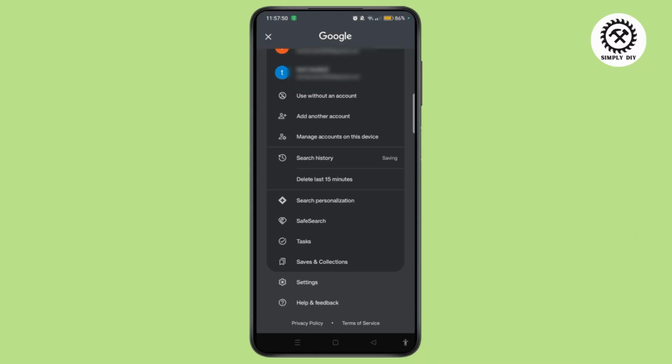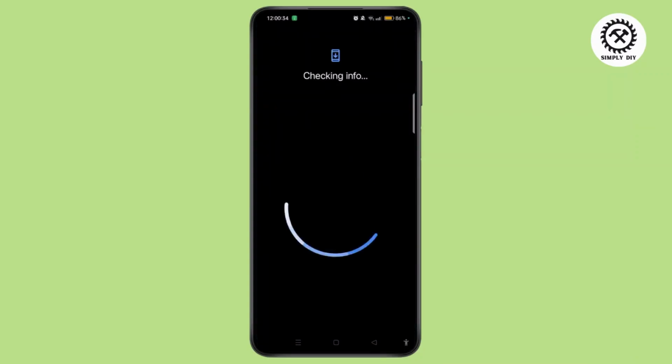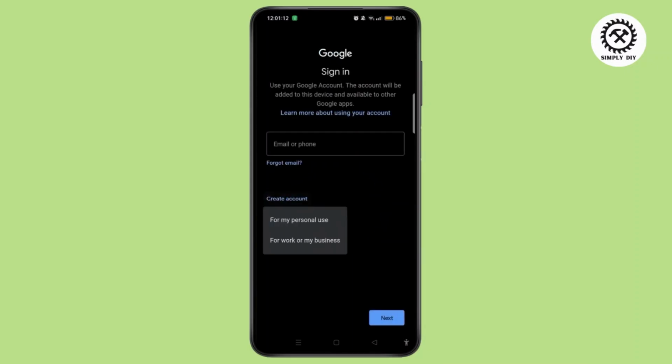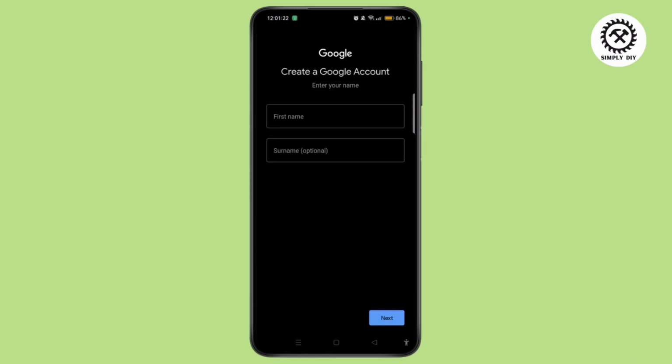Tap on it. Now choose Google and verify it's you by using your fingerprint or biometrics. Now you will land on the sign in page. Tap create account. Select whether it's for your personal use or for your work or business. Now enter your name and tap next button.